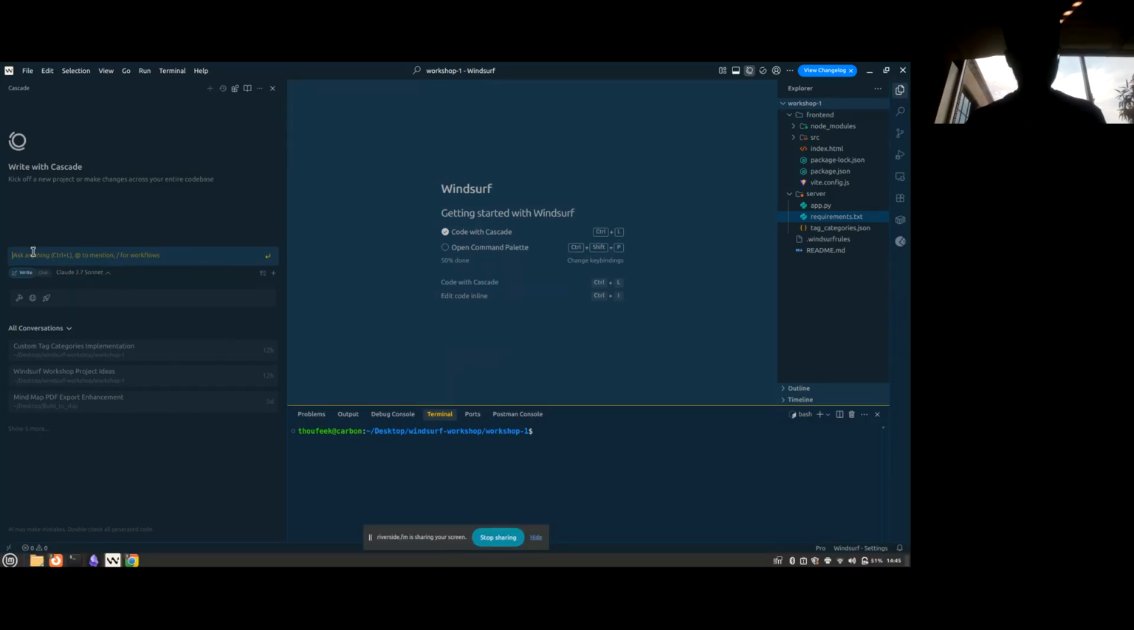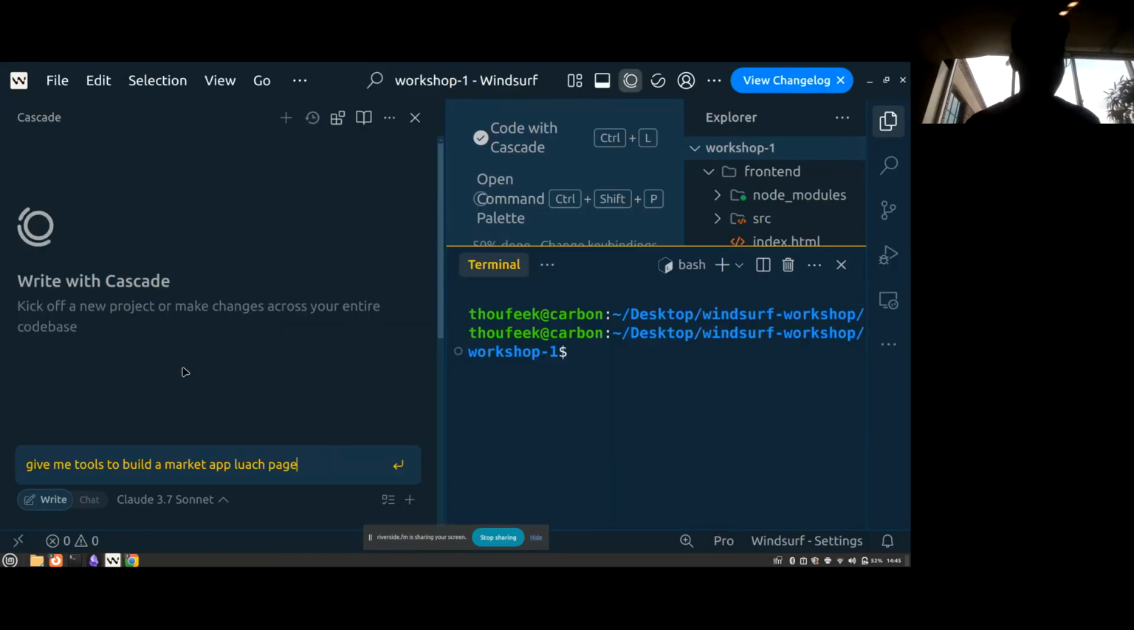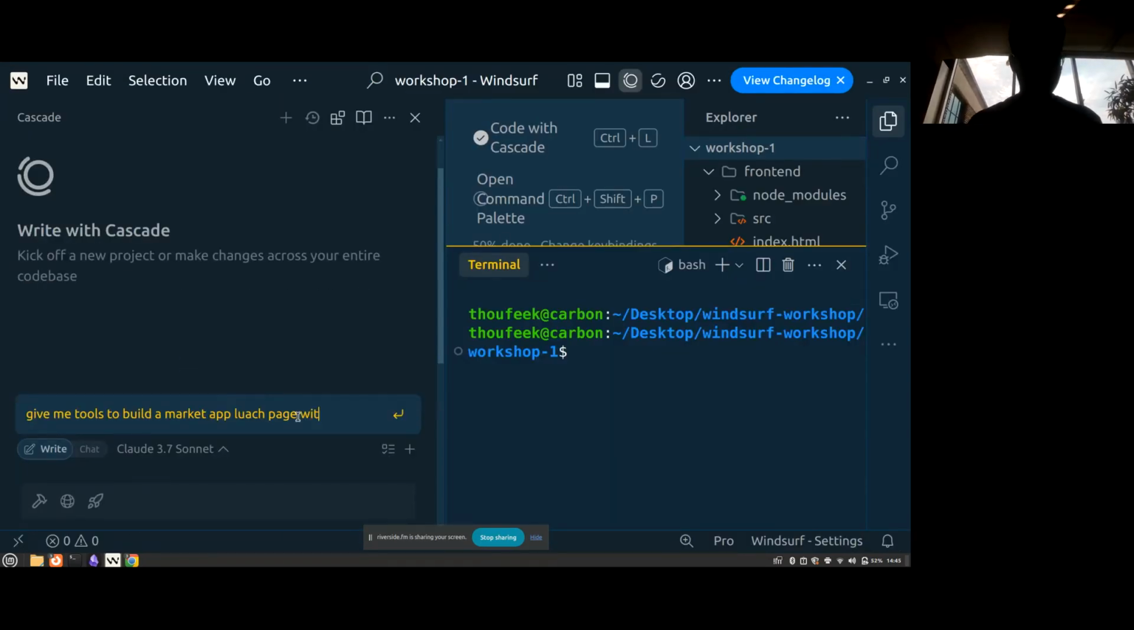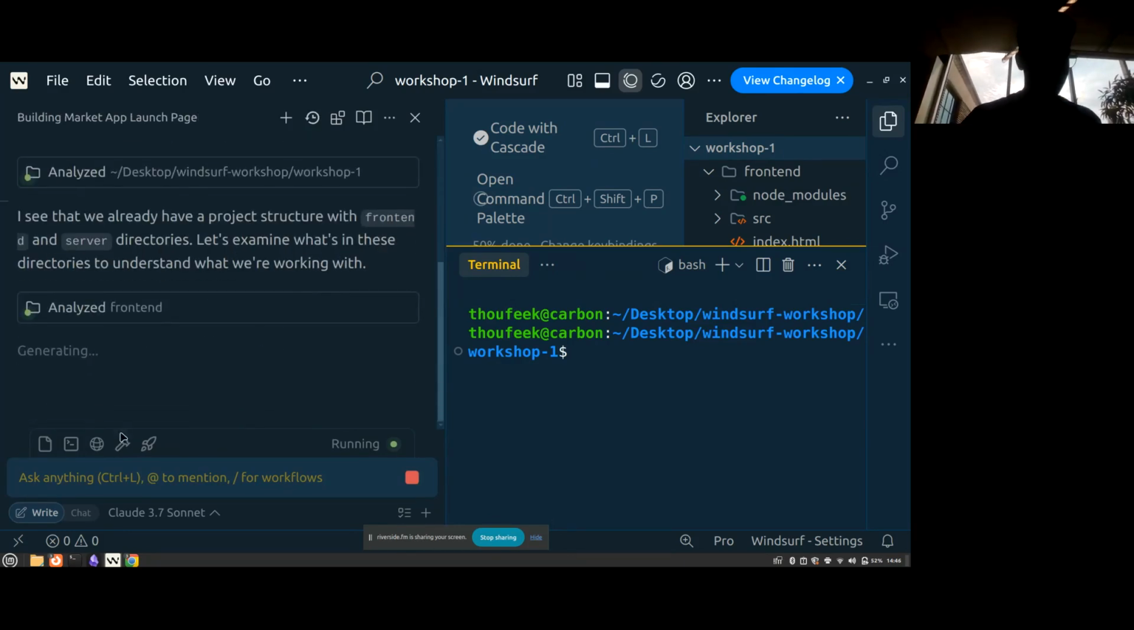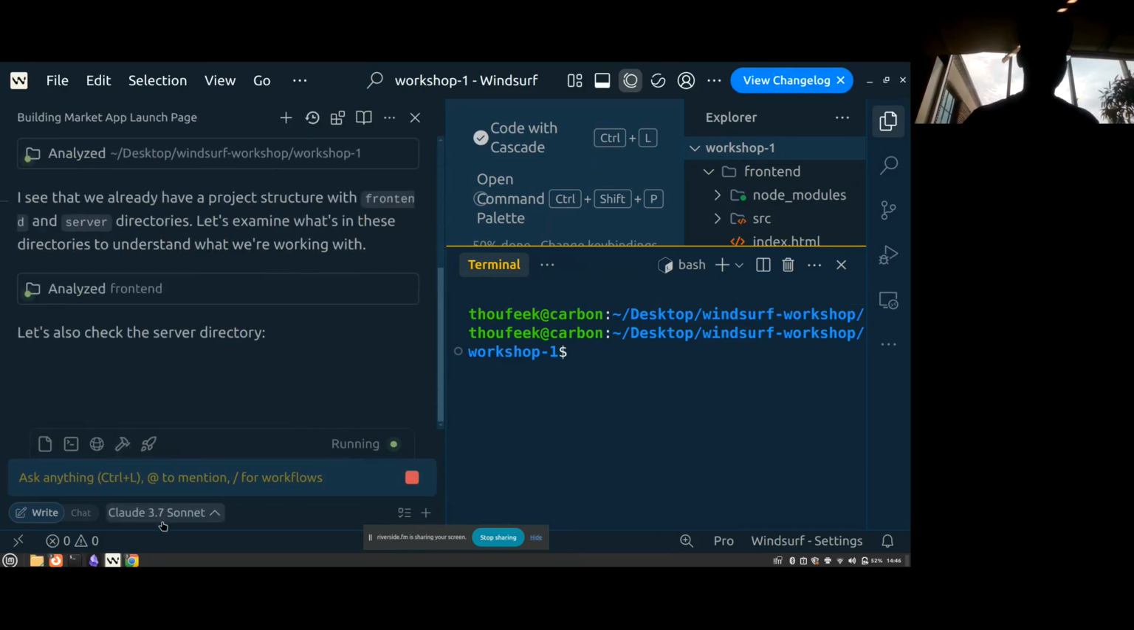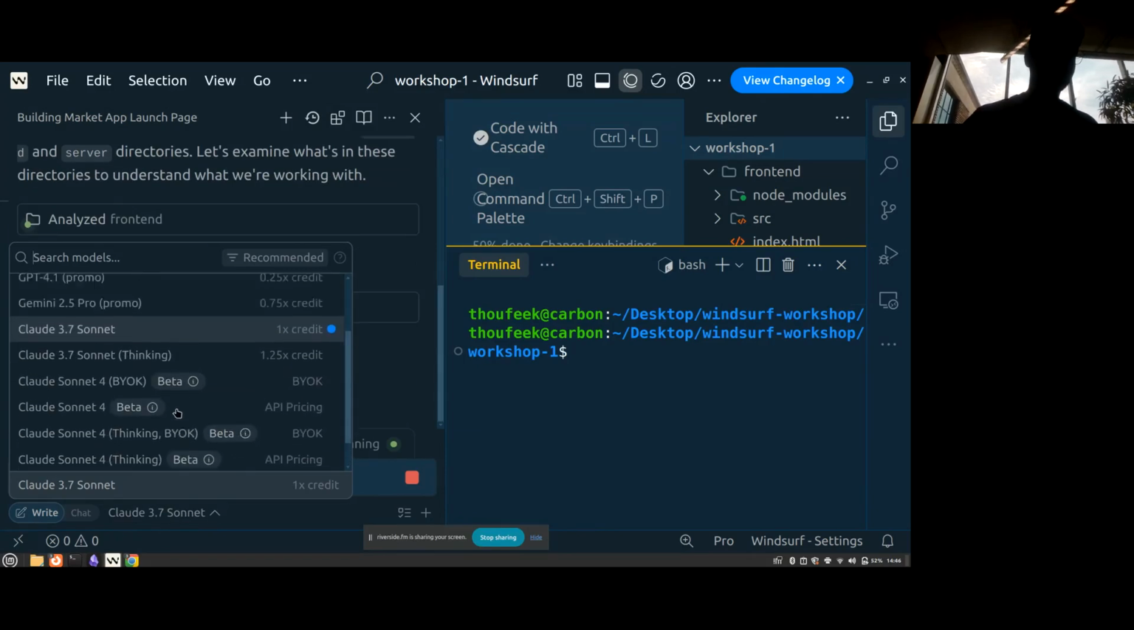So let's write: build a marketing blog page using React and Node.js. Okay, I think you can see it, right? Okay, let's try. Right now I'm using Claude 3.7 Sonnet, and you can switch between all these models.